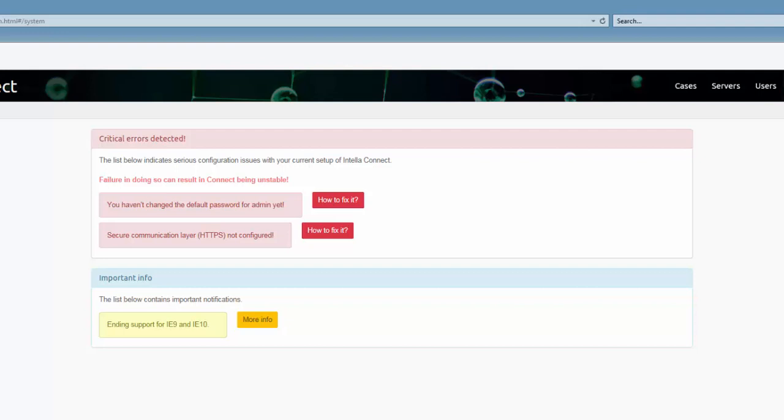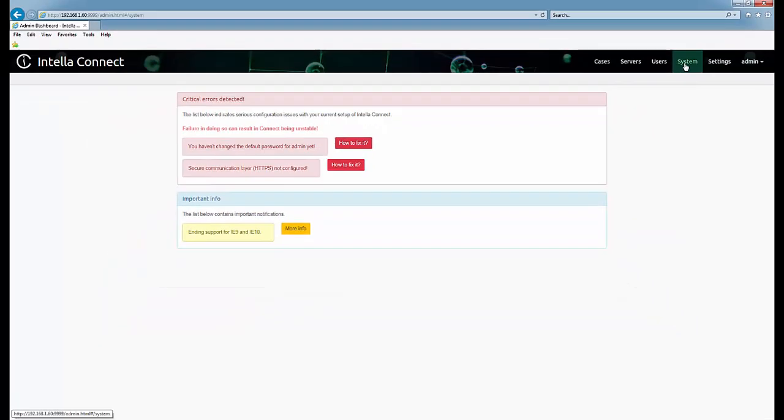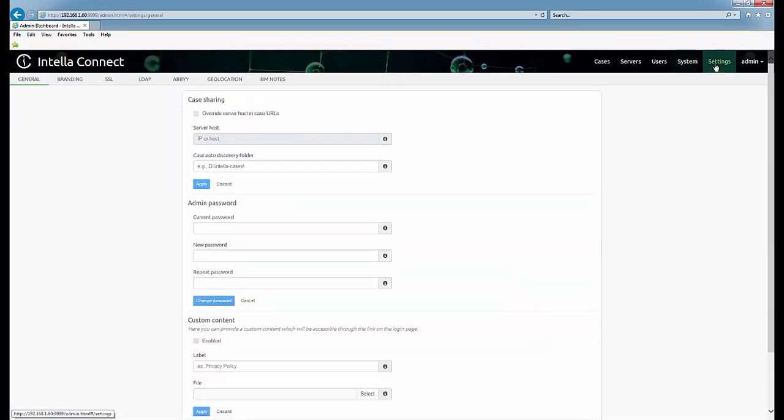These include warnings such as Intella not being able to find native applications like Microsoft Word or Adobe Acrobat, which are required for native review. The last category is to update the user with important information. An example is that the user is notified that Internet Explorer 9 and 10 browsers are at the end of support. The Settings tab allows the administrator to make configuration changes to a number of components in Connect.